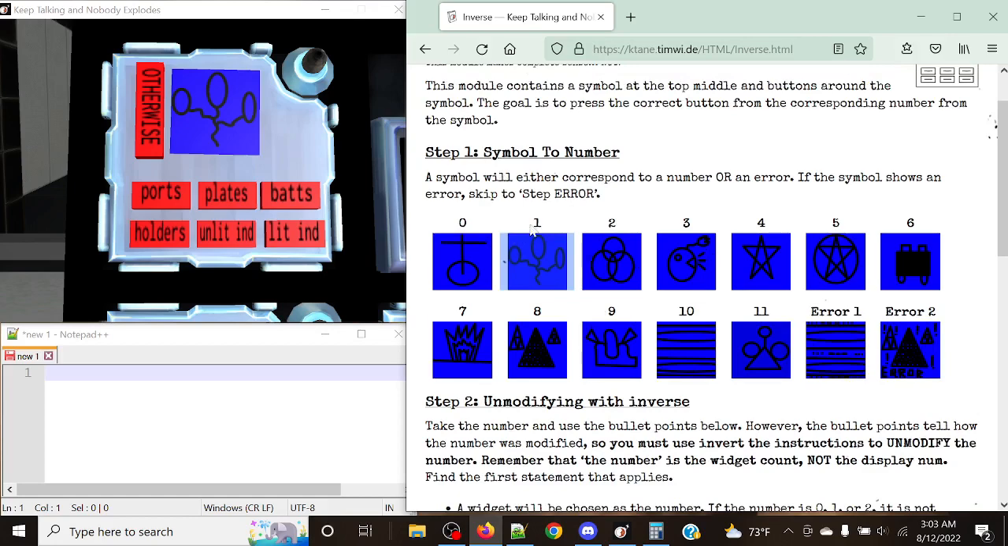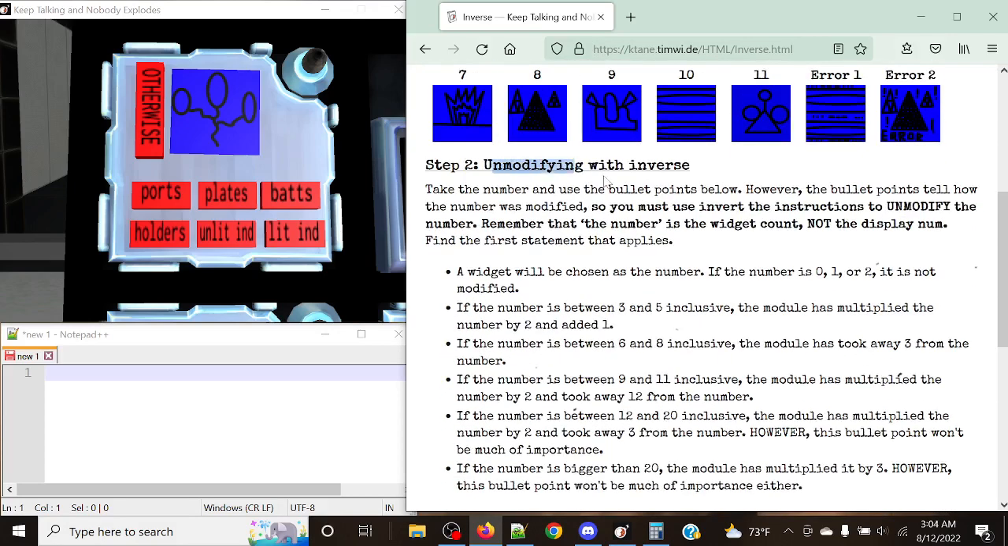But for now, we're going to take a look at the number 1. So in this case, symbol to number is 1. Now, we're going to unmodify with the inverse. We're going to take the number and use the bullet points below. However, the bullet points tell you how the number was modified, so you must invert the instructions to unmodify the number. I had to take a minute to read that there. Remember that the number is the widget count, not the display number. Find the first statement that applies.